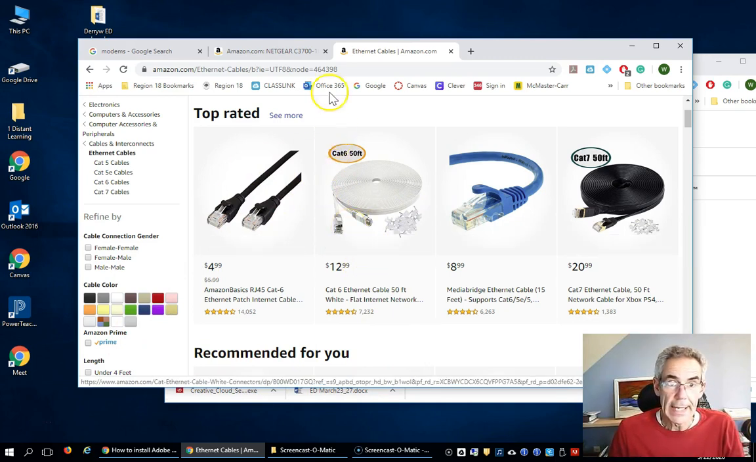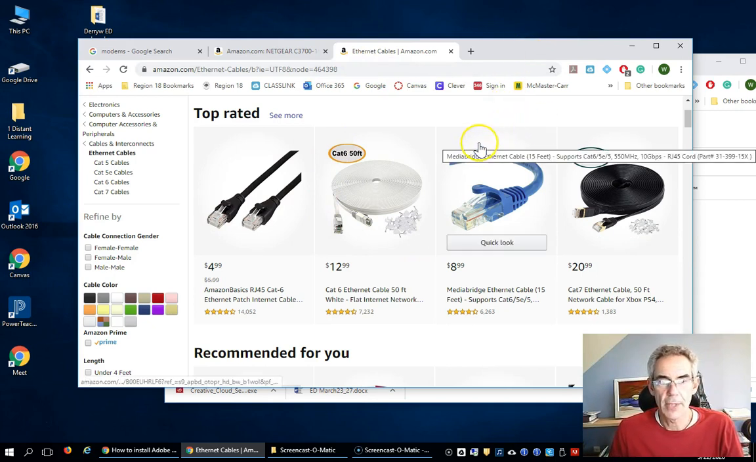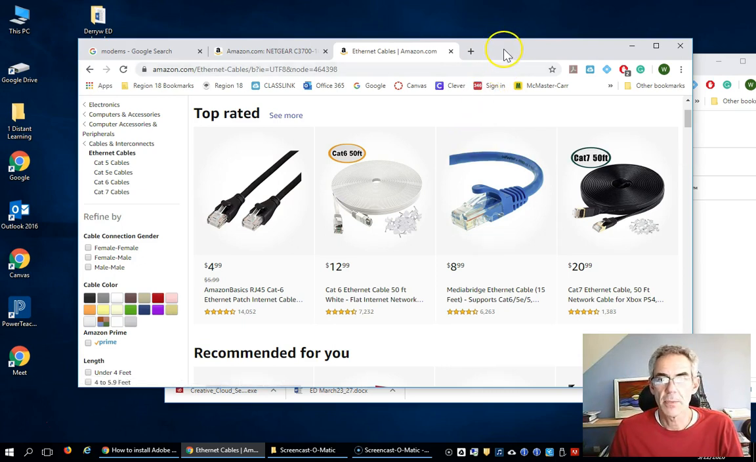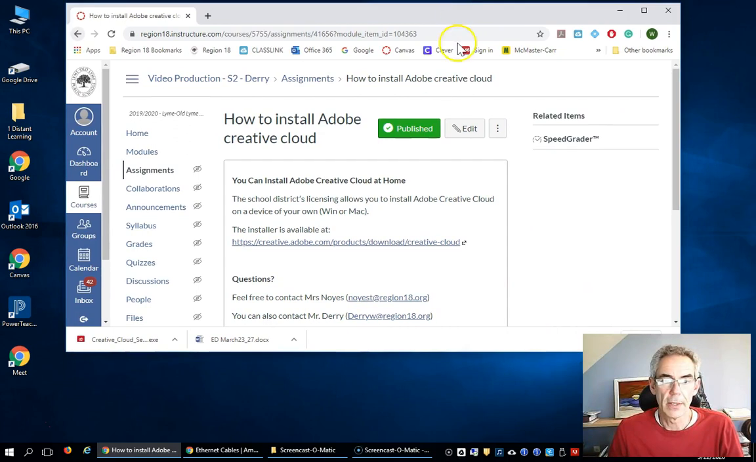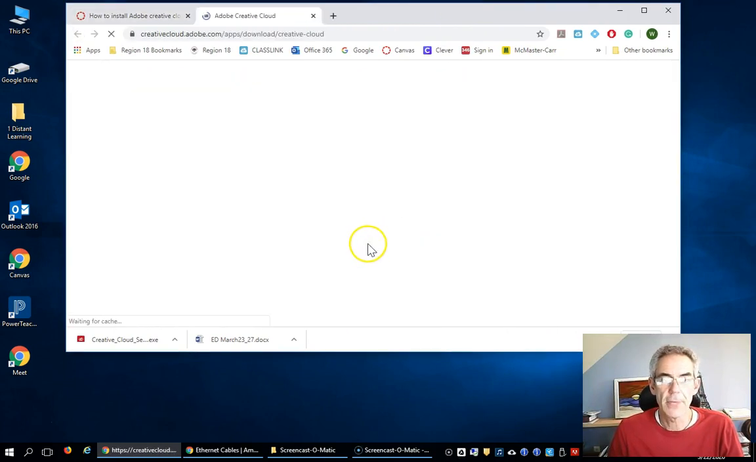If you try to do it via the Wi-Fi, it's just going to take more time, and it's not as robust a connection. So I suggest bringing your computer over and plugging it in, or if you've got a long enough wire, plugging it in before you get started, and then we'll go ahead and launch this install. So let's see what happens.